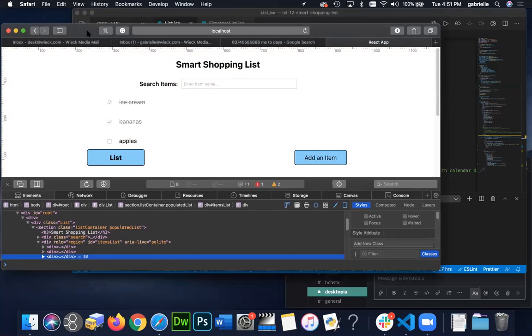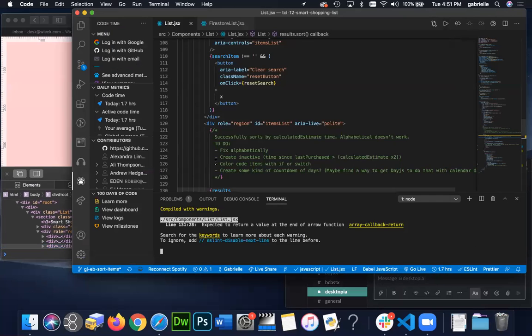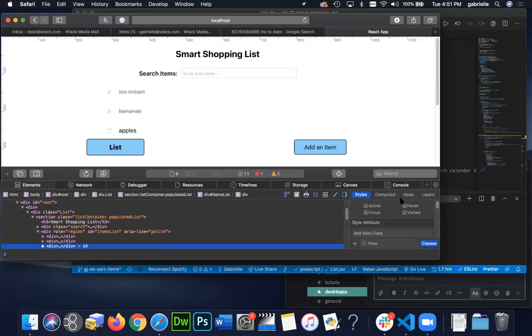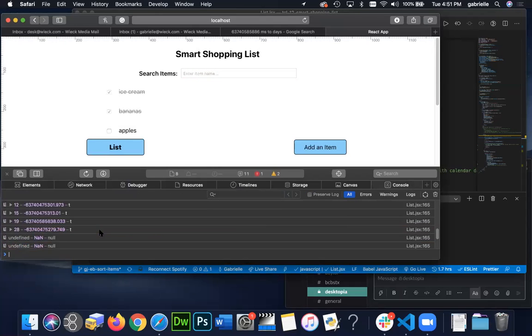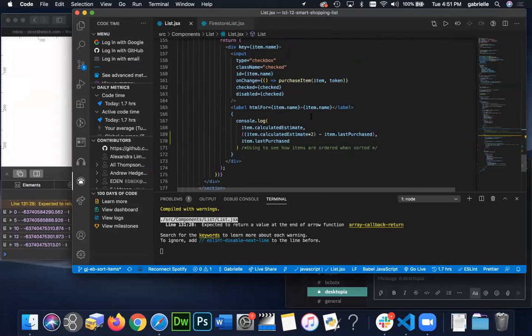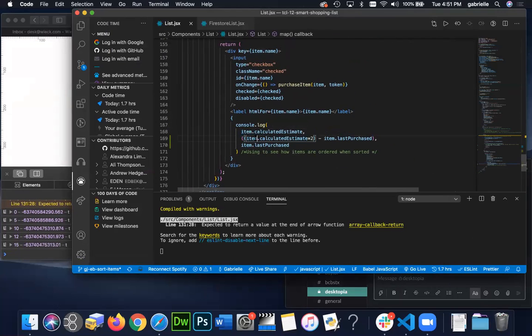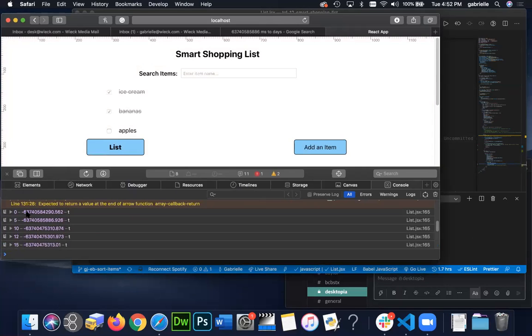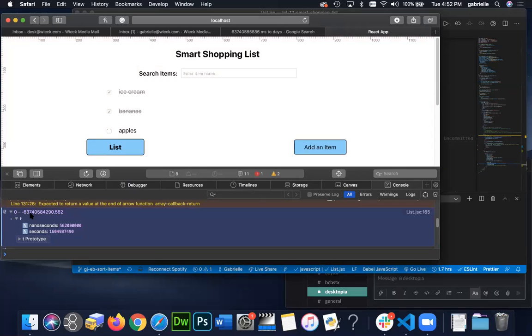Okay. Sorry it's small today. I'm on my laptop right now. Okay, so yeah, I was experimenting with a bunch of different stuff, so there's a lot of nonsense in here right now. But I was attempting to do something with item calculated and last purchase, and it's returning this number, which is like 63 trillion, quadrillion. It's some huge number.